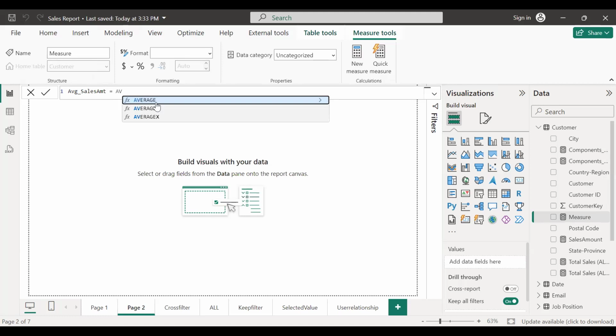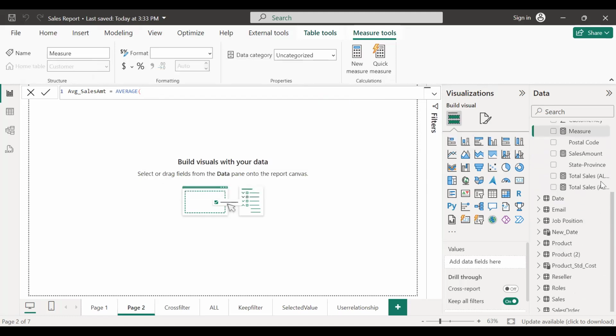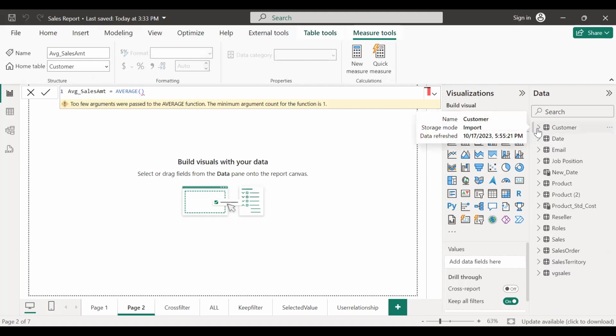The moment you type average, that is a function. Average returns the arithmetic mean of all the numbers in a column. Now, which column am I interested in? First and foremost, recall we have a lot of tables here. To recognize the particular table I'm interested in, I have to pick the table so it can locate it. I want to calculate the average amount of sales, so the table I'm interested in is sales.